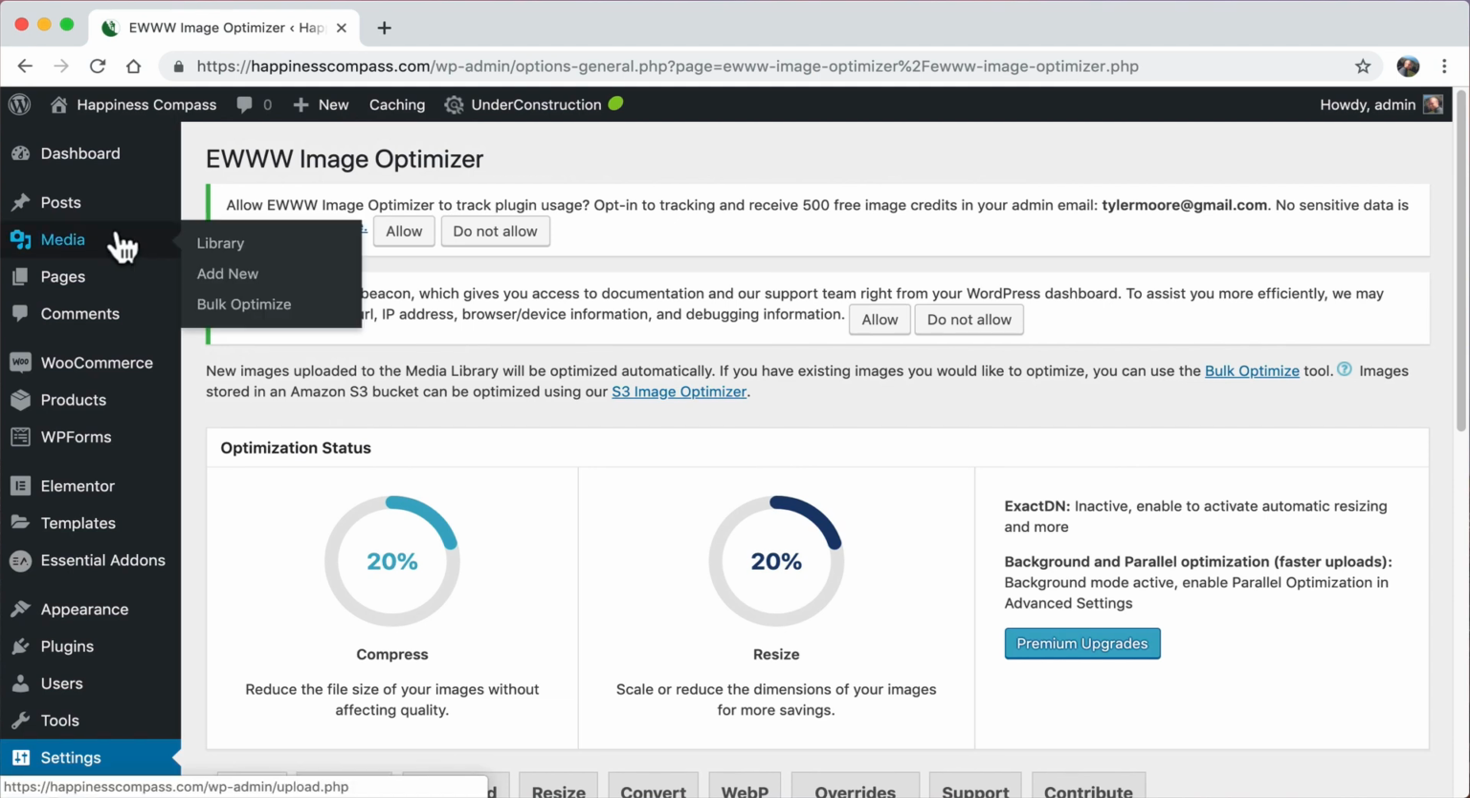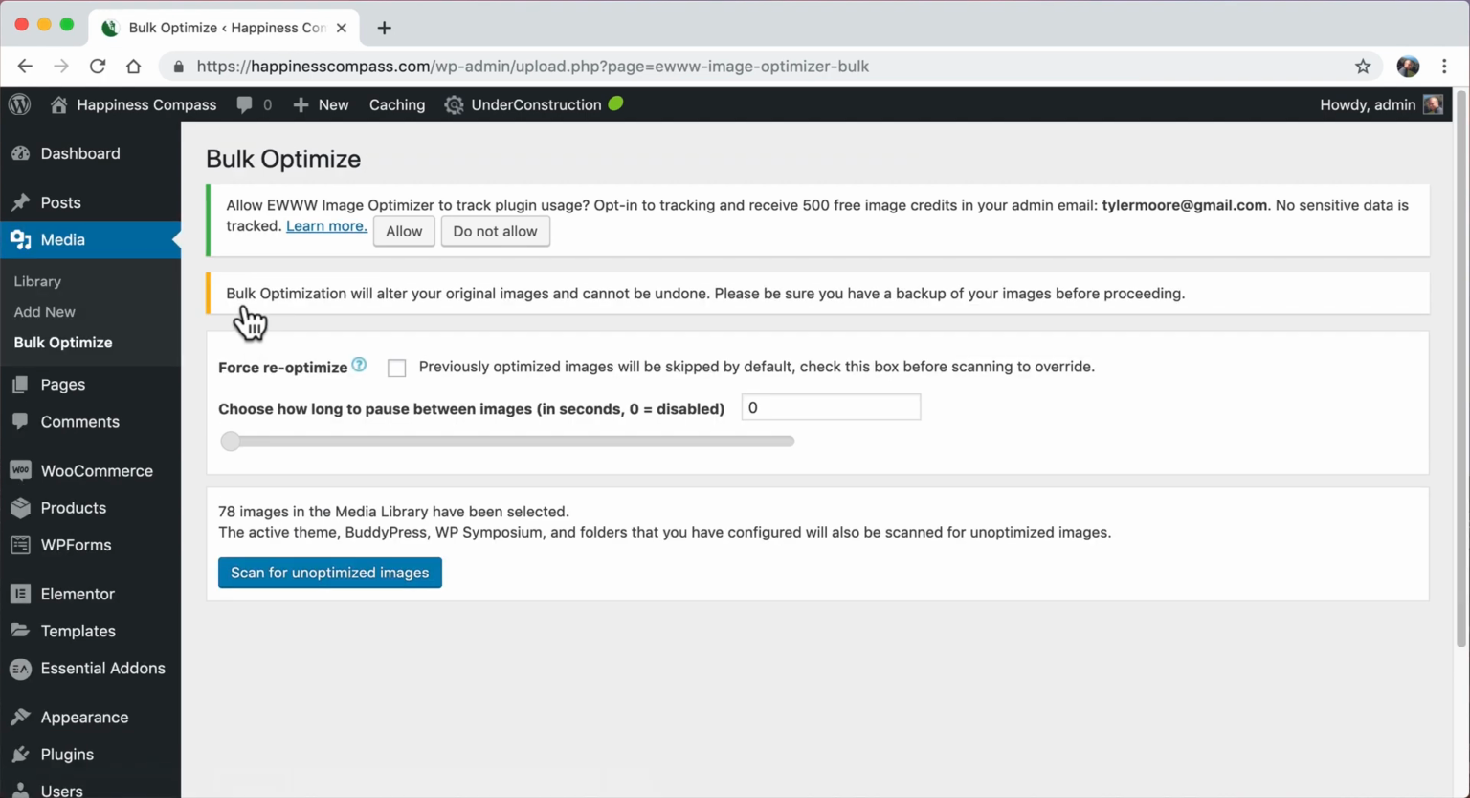Once we do that, we can click on Media and go to Bulk Optimize. All right, it's going to ask us if we want to force re-optimize. So if we've previously already optimized it, then we can skip the ones that were already optimized. So we can check that off or not check that off. I haven't optimized anything yet, so I don't need to click on that. And then how long do we want to pause between images? Sometimes if you have a really bad web server or host, then this can overload your hosting company. So you want to add some delay in seconds, but we have a good host, so we're just going to keep it at 0 and do them one after another without any time delay.